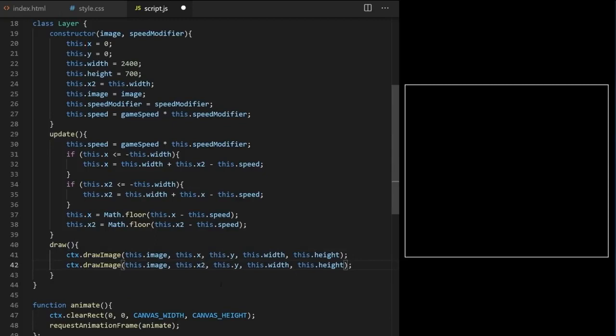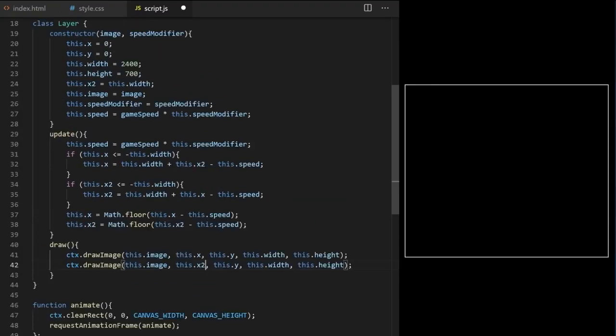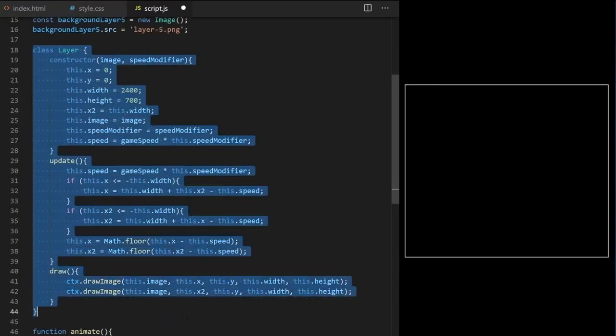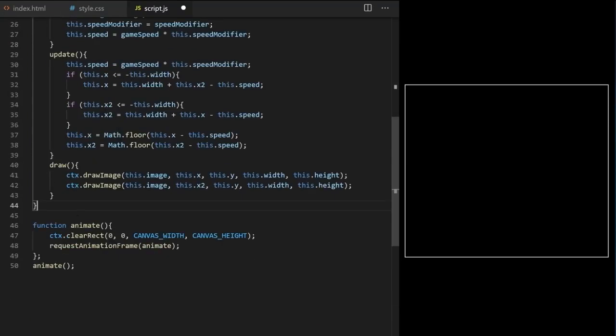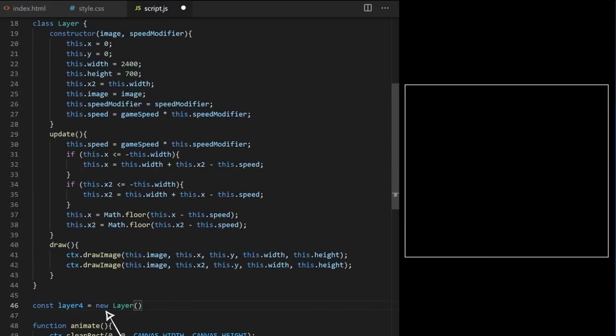The Layer class is complete. We have a blueprint inside the constructor, and my layer objects have access to custom update and draw methods. Now I can create a new constant variable I call, for example, layer4, and I set it equal to new Layer like this. The new keyword is a special command in JavaScript. It will look for a class with that name in our code, and it will trigger its constructor. On line 19, I can see that my Layer constructor expects 2 arguments, image and speed modifier. I need to pass them here when I'm creating an instance of my class.